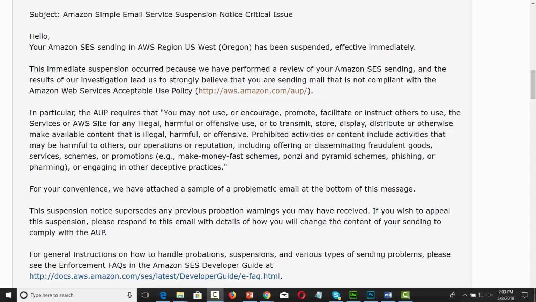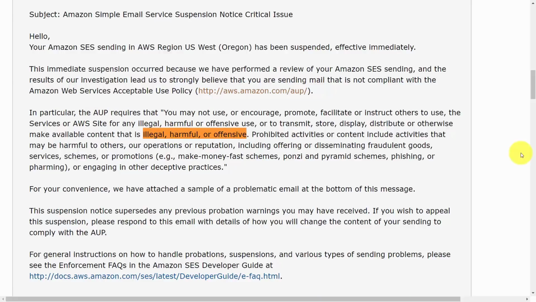Hello and welcome. You are now looking at a critical suspension notice from Amazon SES. And one of the things that you'll want to take note of is where they define what is acceptable and what is not. We are going to look at this link, which is this acceptable use policy. Now, you are going to want to take note of something in particular even before we view that policy.